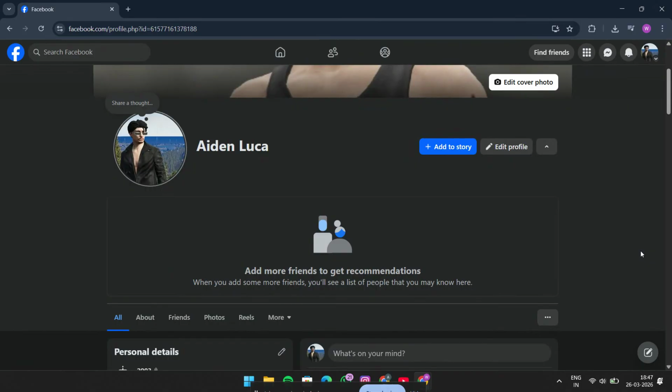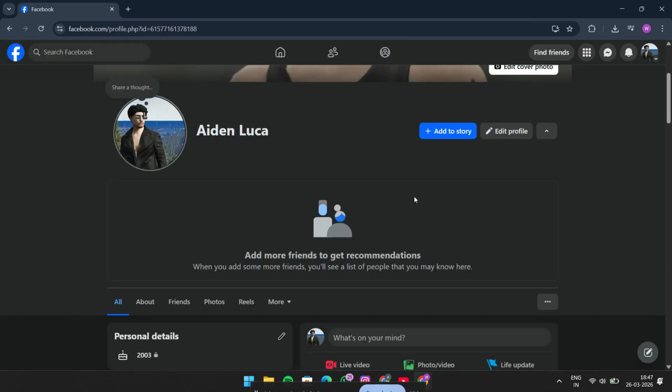First, try refreshing the page. On your computer, you can press F5 or click the refresh button in your browser. Sometimes a simple reload is enough to reconnect you to Facebook's servers and clear a temporary glitch. If the page still doesn't load, wait for a little while and try again. In some cases, the issue is on Facebook's side, and giving it a few minutes can solve the problem automatically.